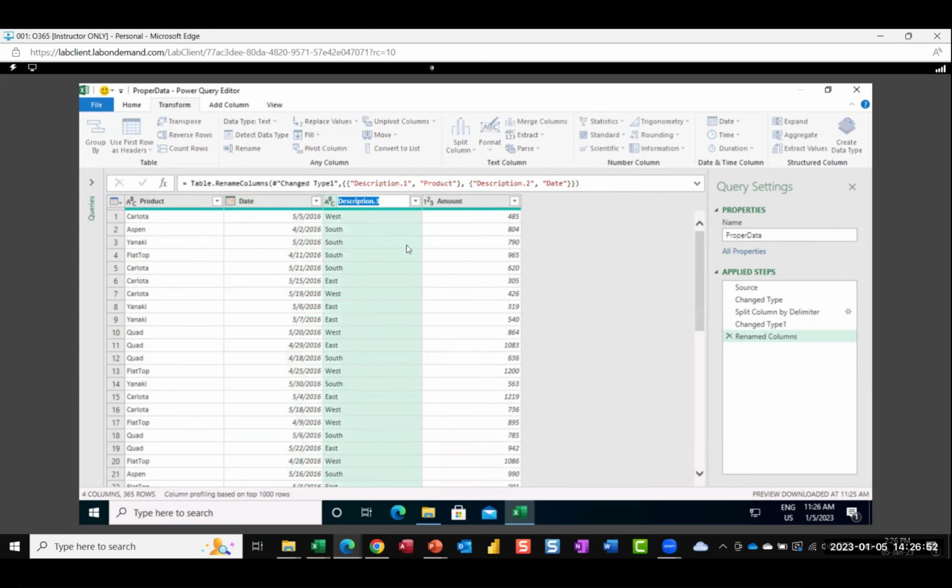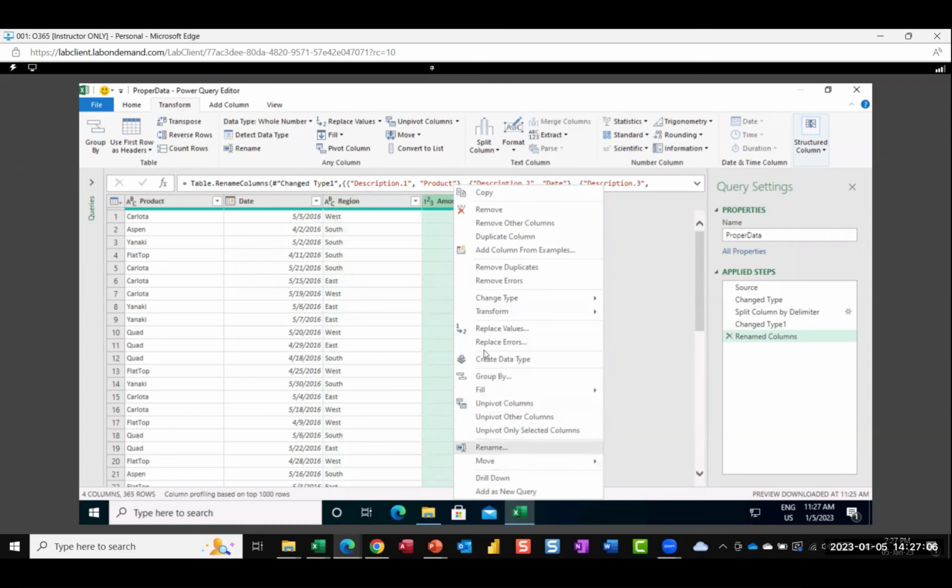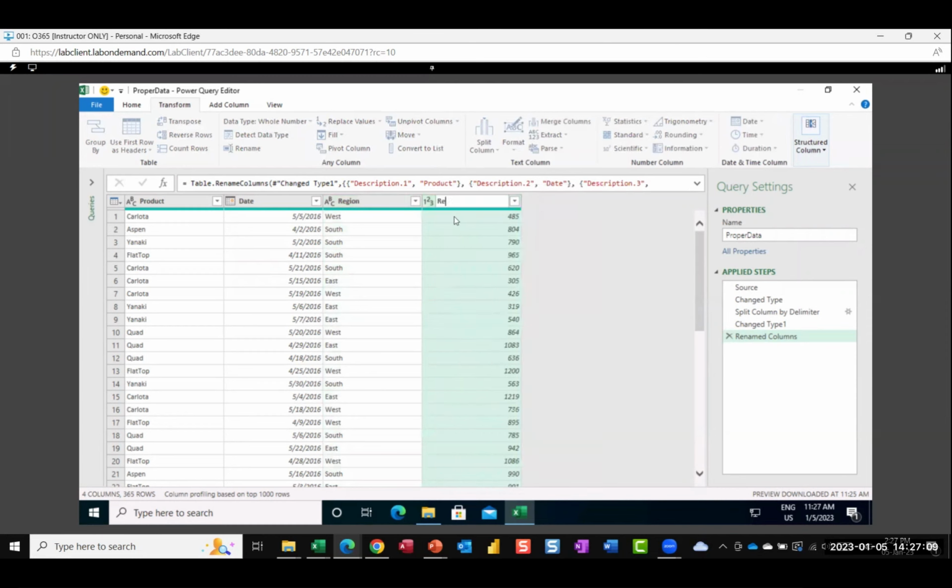There are different ways of renaming. I'm using the most classic technique. This one should be Region. And let's rename the last one Revenue. I renamed the 4 columns, but I also want to review the data type.